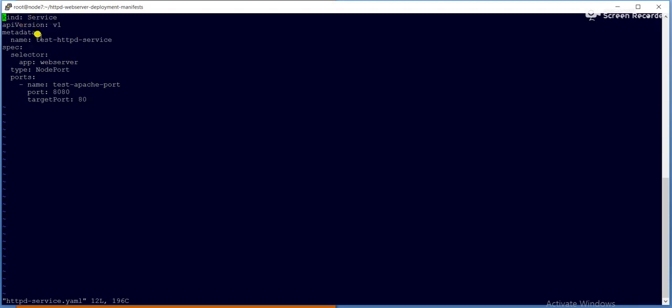So for the API version specification, you can refer to the Kubernetes side, where you can get the API version. What type of API version you will use for what kind or what type of Kubernetes version, then you can use it. Then metadata, so I am using the service name test HTTP service specification.